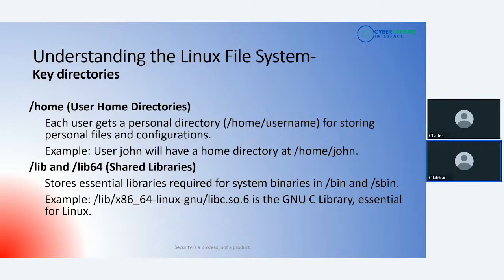Okay, so the next one is the library directories. We have /lib and /lib64. These are shared libraries. This place stores the libraries that are required by the system binaries.